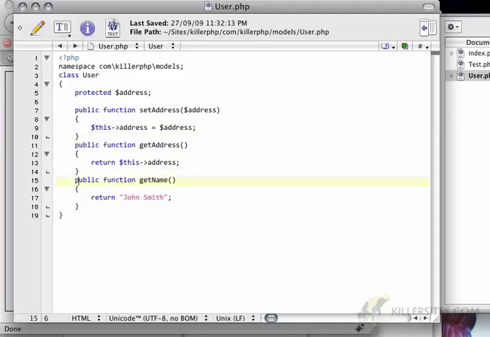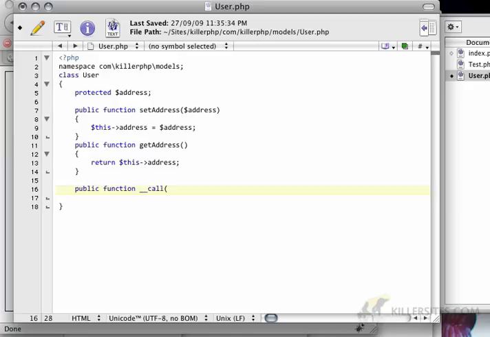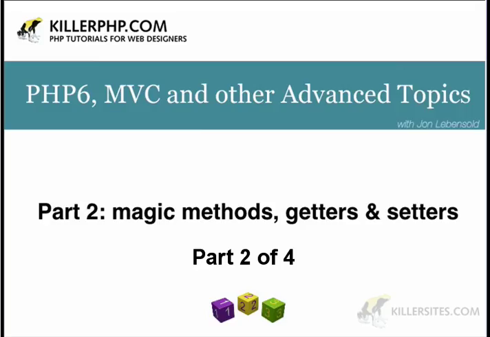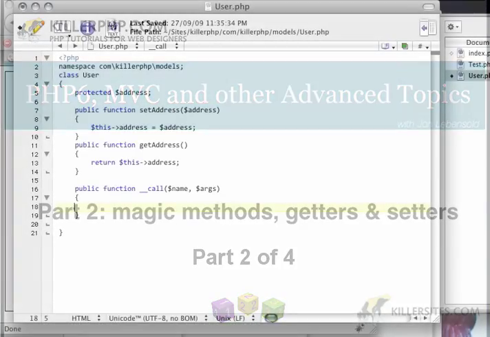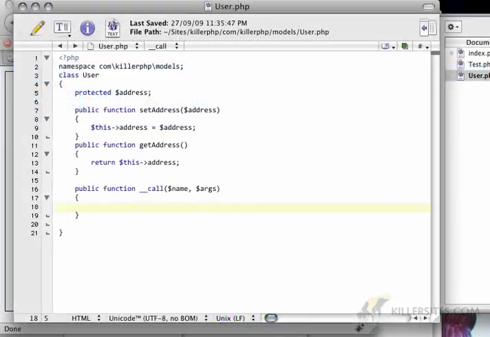And this one, we're going to delete getName for now. We'll revisit that in a minute. This one is going to be a public function, and it's going to be called __call. And __call takes in a name, and it takes a collection of arguments.